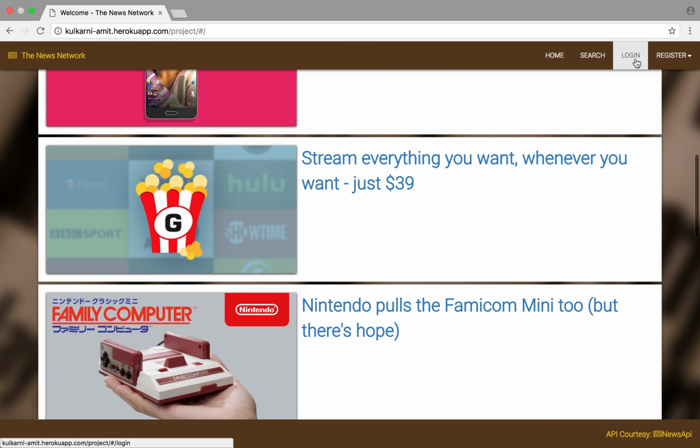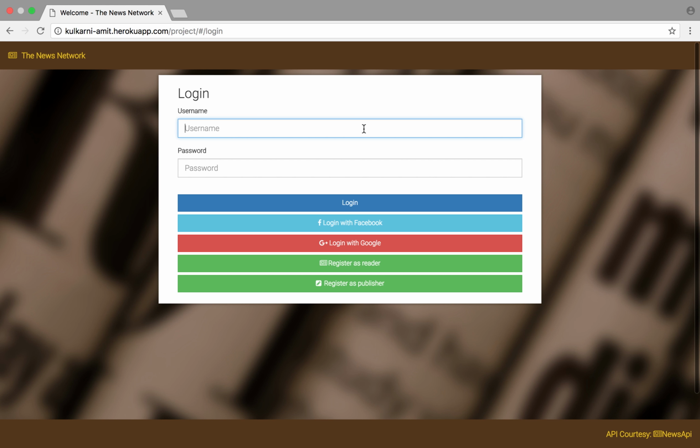Now let's try to log in. A user will also be able to register himself either as a reader or a publisher. Let's quickly look at the login.